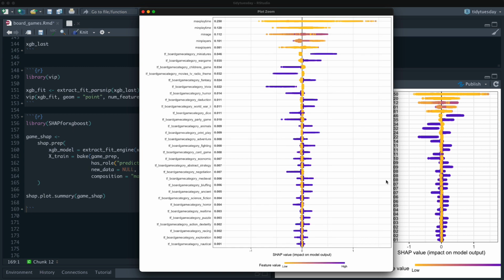There it goes. Okay, so it is ordered from top to bottom about what has the highest SHAP values. So the maximum playing time here has this big impact. The minimum play time of the board game. Notice min age shifts from low to high. So things that are more on this end make a higher rated board game. Things that are on this end make a lower rated board game.